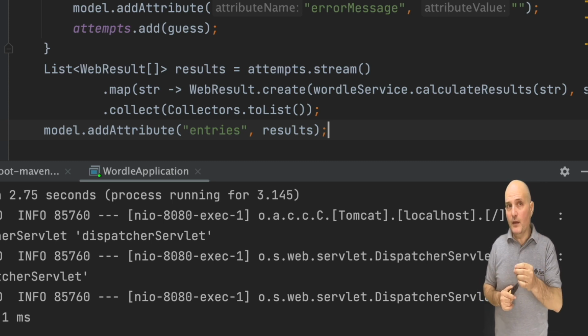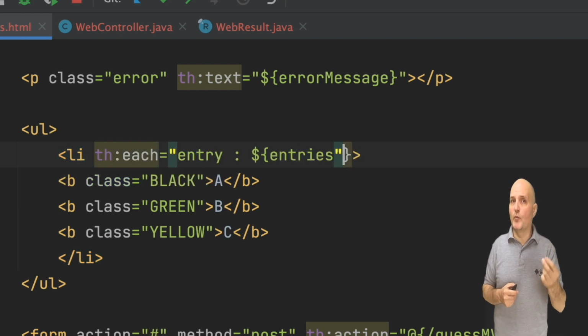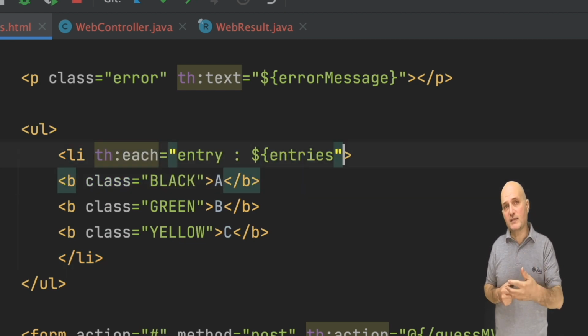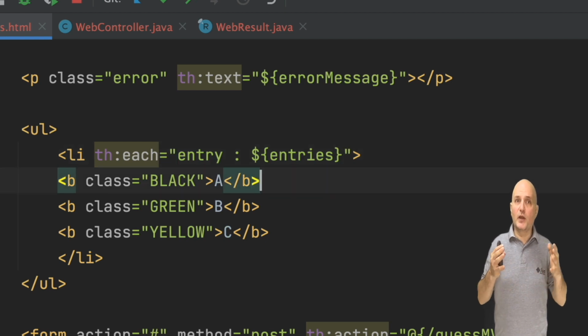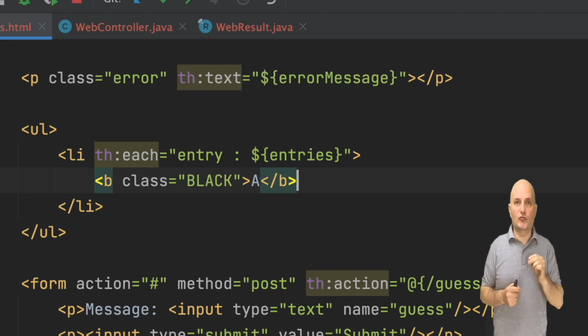Now that they are there, we need to implement this in Thymeleaf so our guesses will appear correctly. We added entries to the model, so now we need to access them here. But they are a list. How do we do that? That's where the each attribute from Thymeleaf comes in. It is a for each loop and will create additional li tags for every entry in the elements list. So with just this line, we will have as many list entries as there are attempts at guessing.